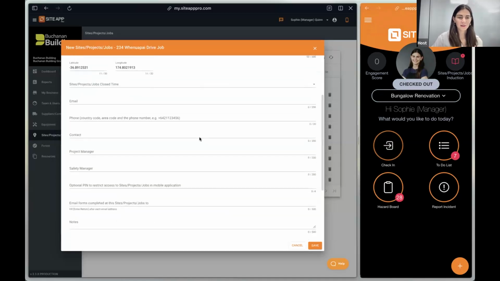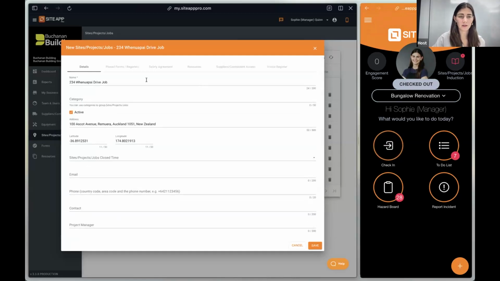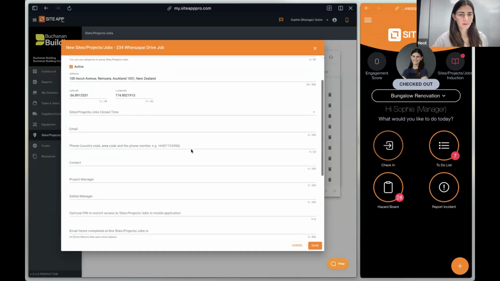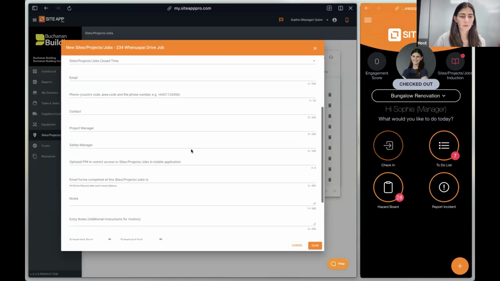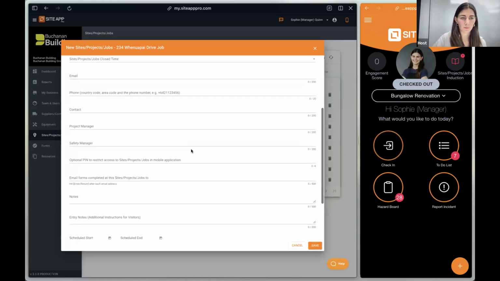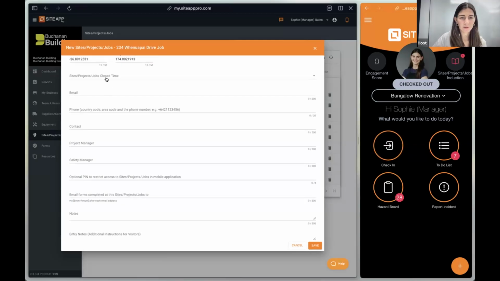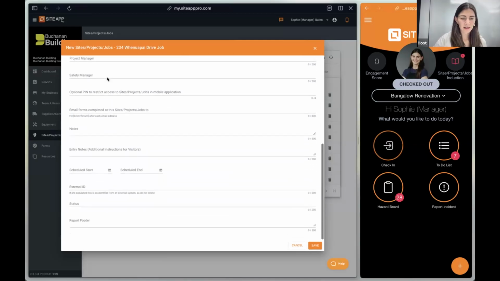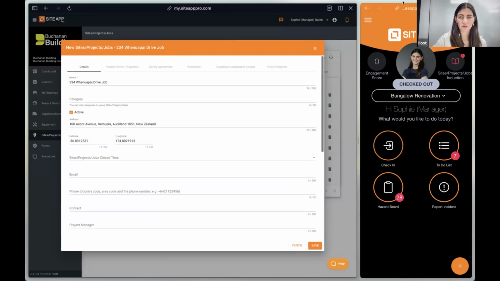Great. The rest of the information is up to you as to how much or how little you want to add. If you work with a lot of jobs and you just want to keep it simple, just add the name and the address. Maybe you work on larger projects for a longer period of time. You might want to really fill this in with all of the appropriate details. So feel free to have a look here and add as much or as little information as you like.